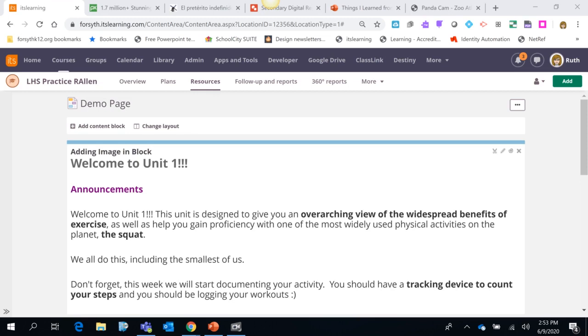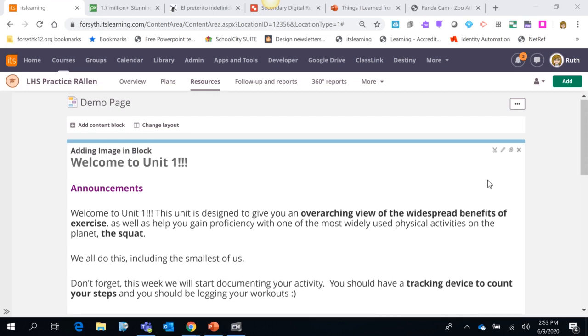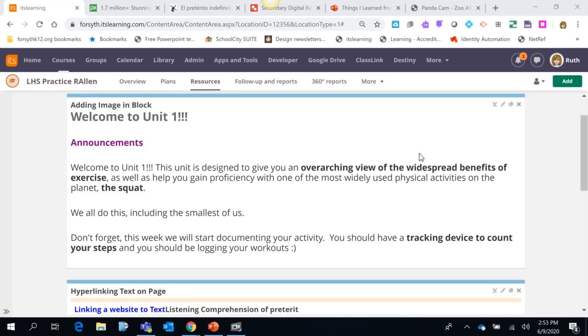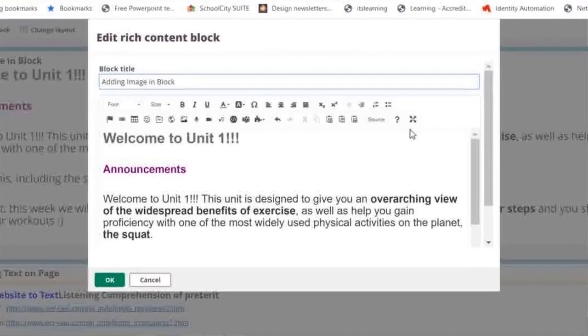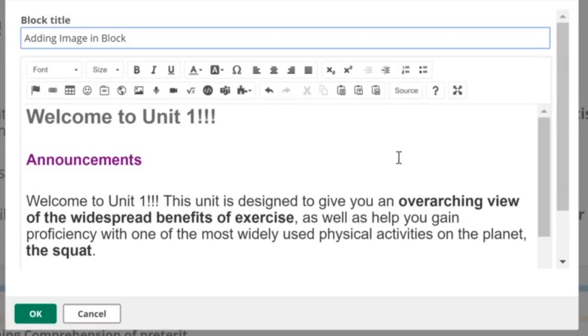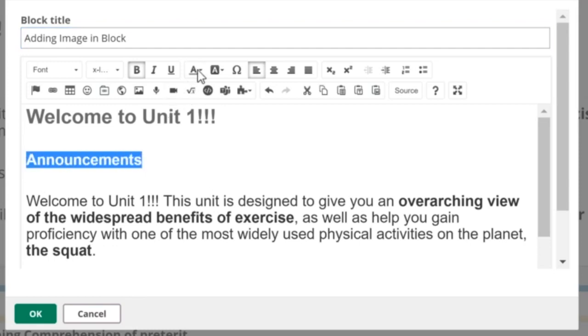I want to demonstrate here in my first block on this page how I can just add a picture to this particular block and how I can play with the fonts and colors a little bit. So remember from what I showed you in the last video, to edit a block, you click on the pencil icon and that'll take you back to where you originally had typed in your information or added any pictures or anything. I can highlight this text and I can change the color.